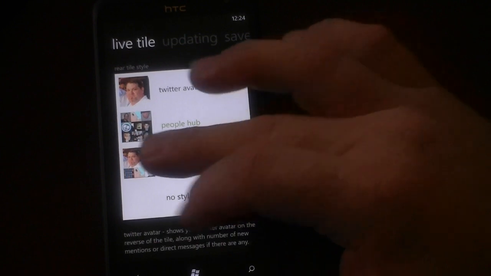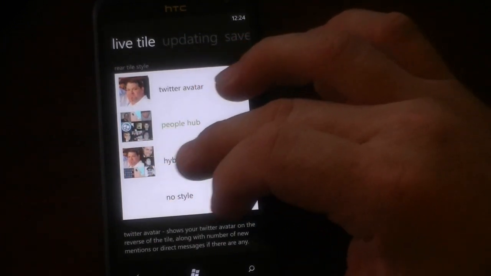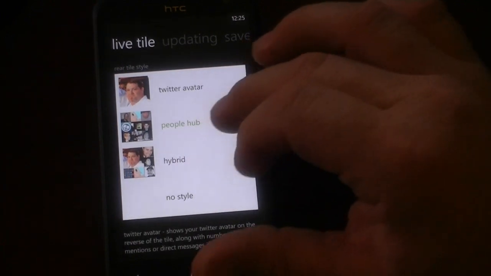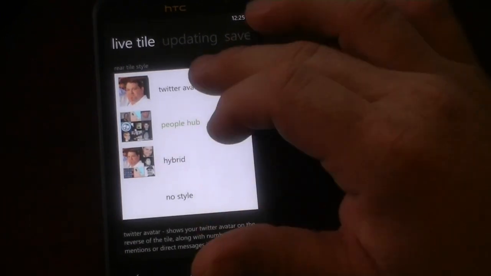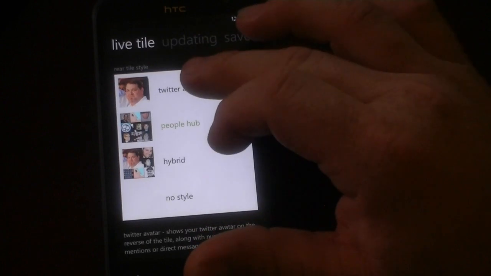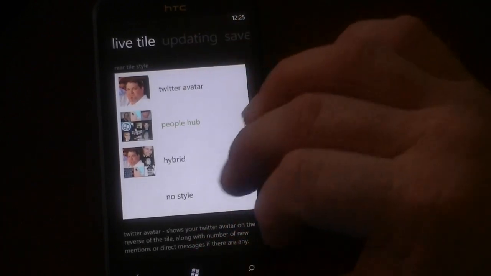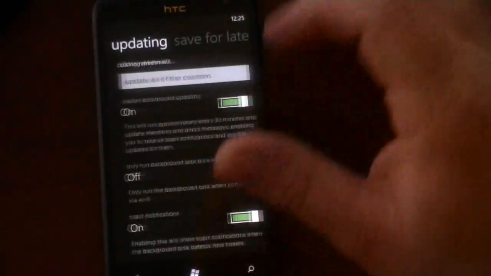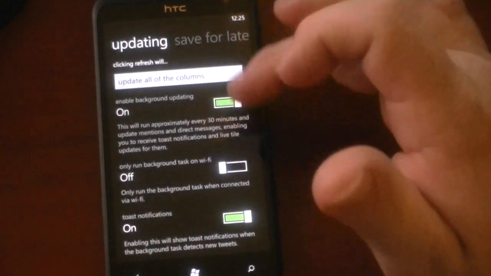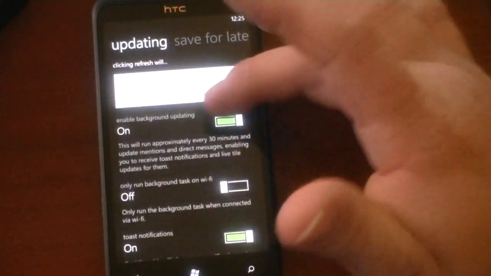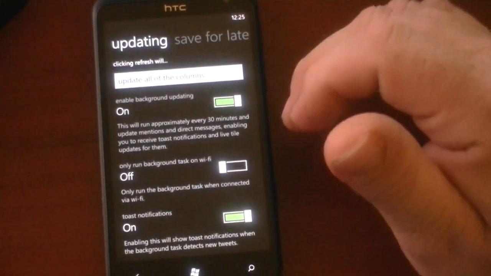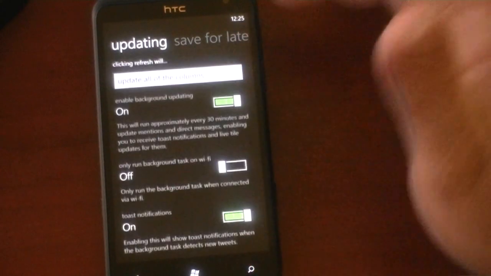The hybrid is what I'm using, which shows like the last few people that I've communicated with, and People Hub kind of does the same. This is a mix between the Twitter avatar and then the Twitter avatar just has just my avatar, but we got the People Hub set up right now. And then we got update all the columns. When I refresh, you can set it up to do just the current column only if you're on a slower connection or whatever. And all sorts of options there.